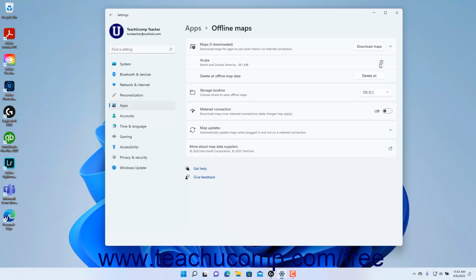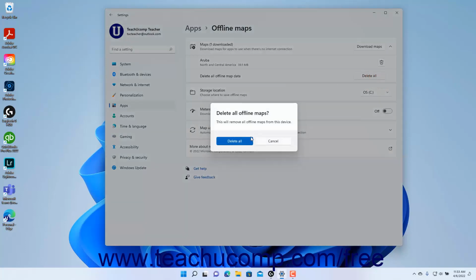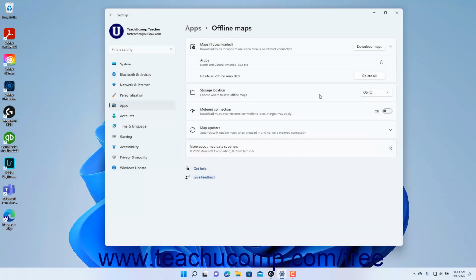Alternatively, to delete all downloaded offline maps, click the Delete All button in the Delete All Offline Map Data Settings button. Then click the Delete All button in the confirmation message box that opens. To select the hard drive to which to store the offline maps data, select a choice from the Storage Location Setting buttons dropdown.